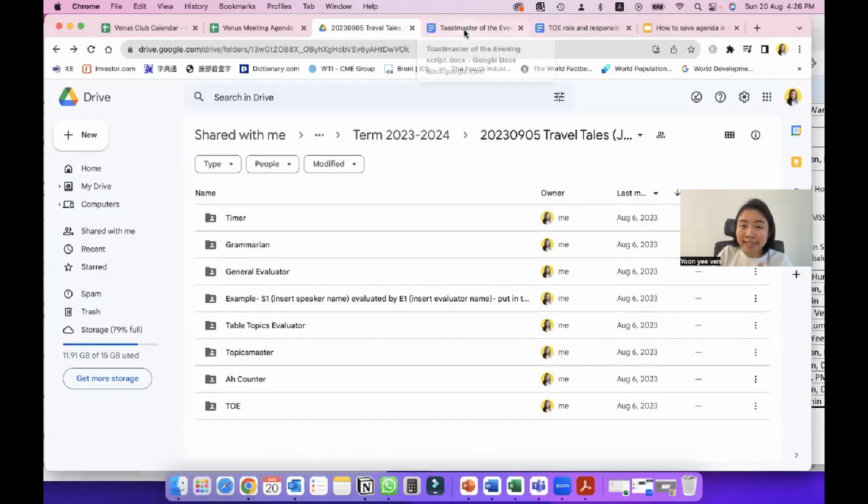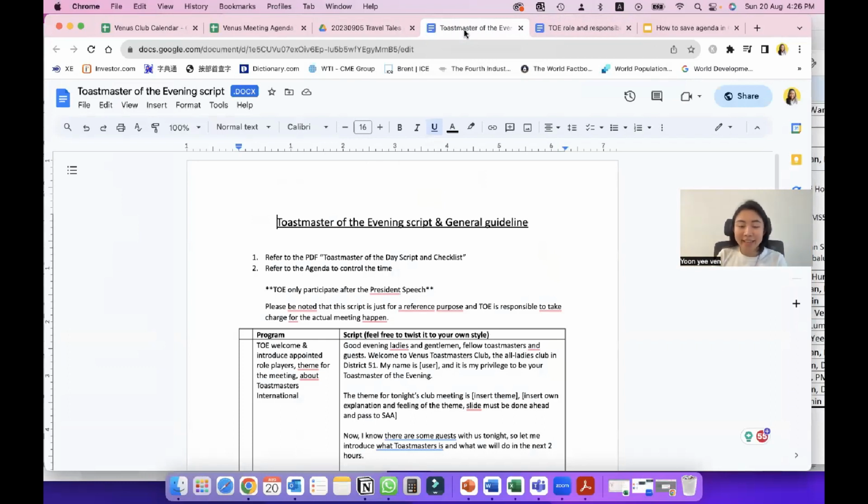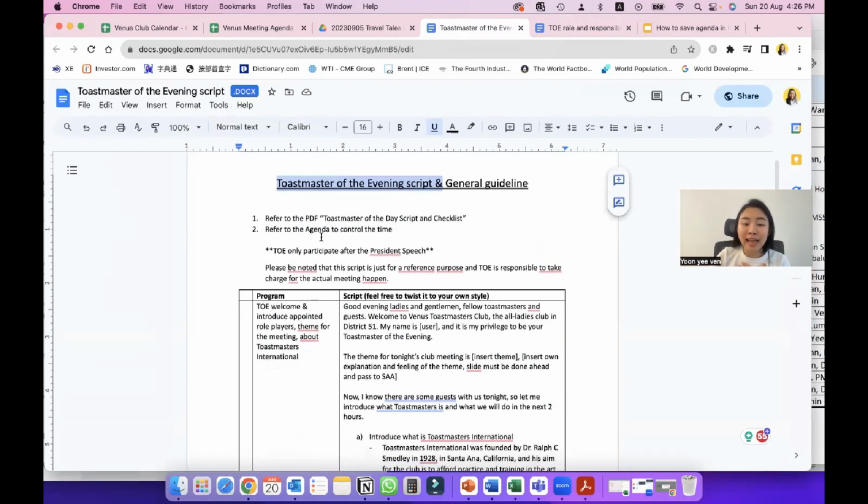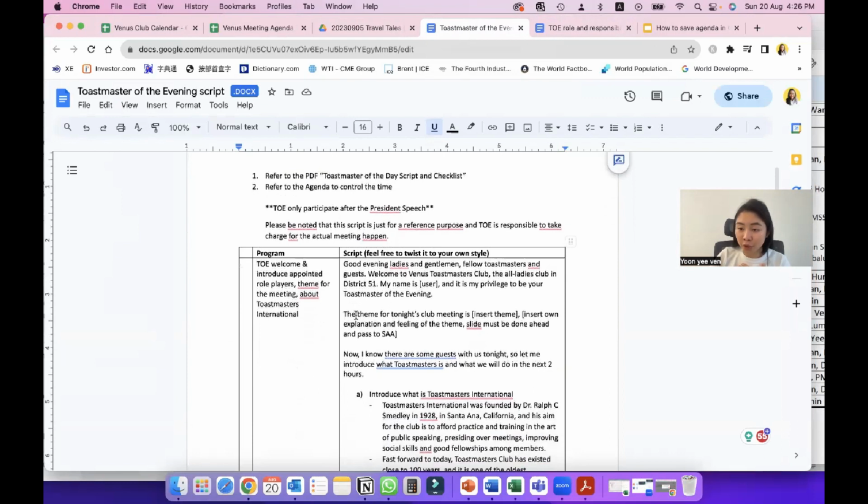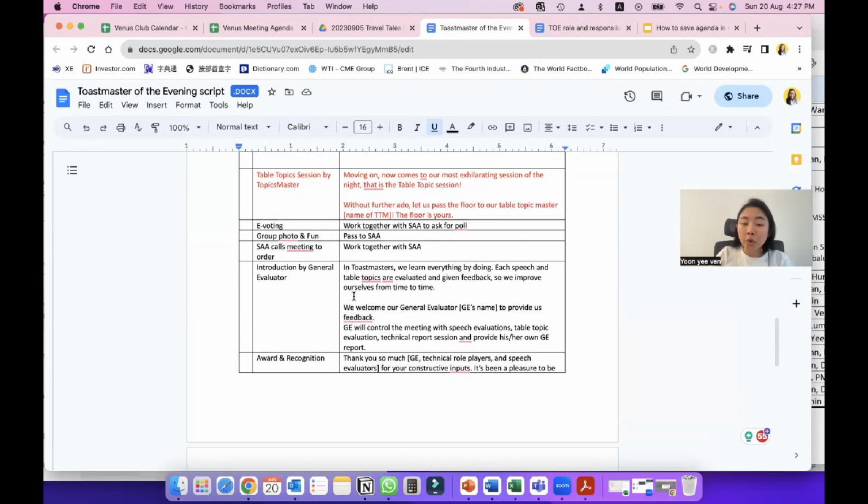And last but not least, the big day is here. You will find your Toastmaster of the Evening script and general guidelines in the TOE folder. So these are the templates that we have generated for you. However, feel free to twist it to your own style because everyone speaks in a different way. And your role will end when you pass the floor to the general evaluator.